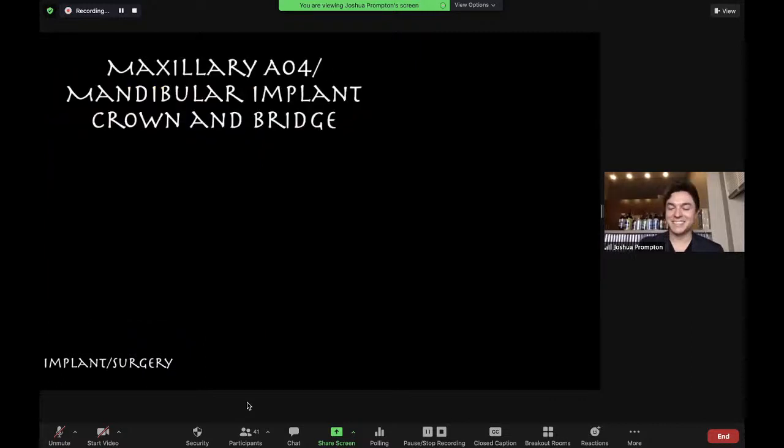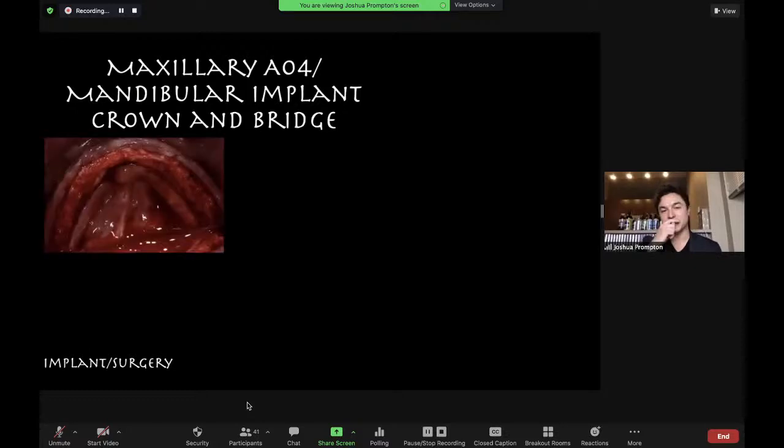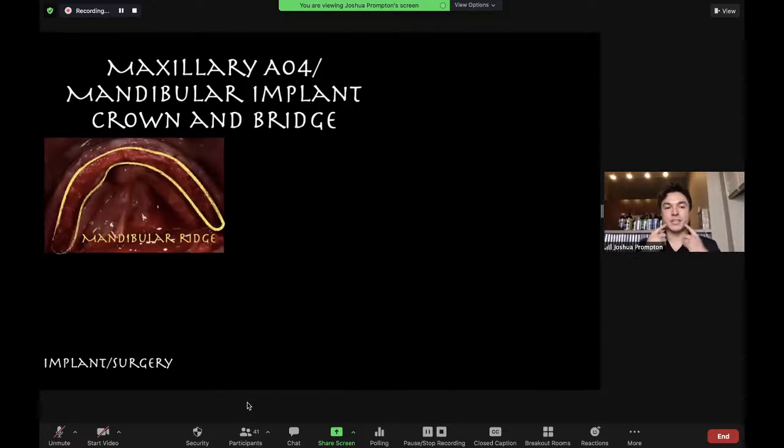But, okay, so now we're into the maxillary all-in-4 and mandibular implant crown and bridge case. This right here that you're seeing in the image is the mandibular ridge, so it's the lower jaw. Patient was completely edentulous, had no teeth.